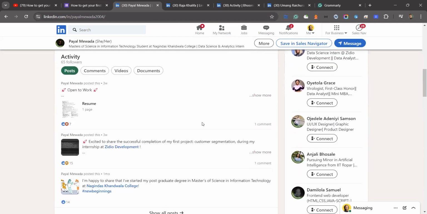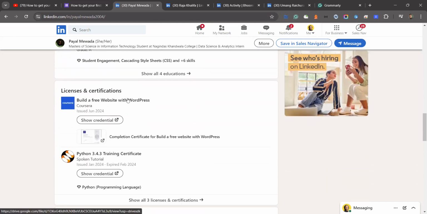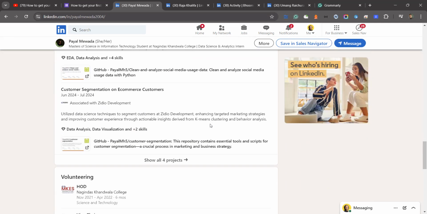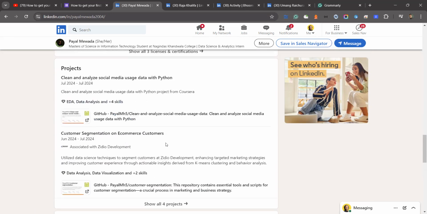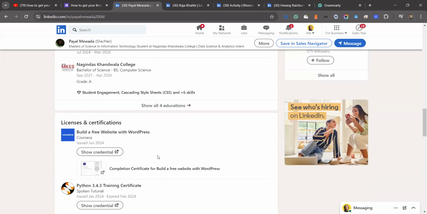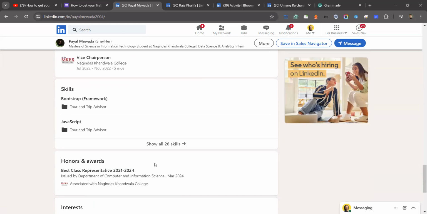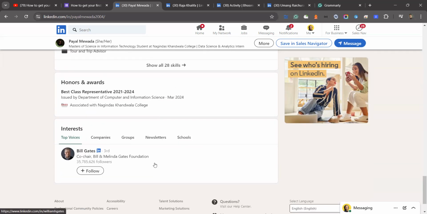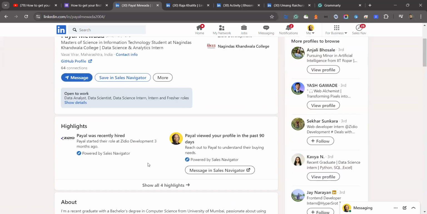Okay, these licenses are good, projects good. Here the description is very vague. So here, customer diagram, I think, okay, K-means clusters you have used, put that in the description here. All right. So best class representative, that's okay. Yeah, apart from that, nothing much.